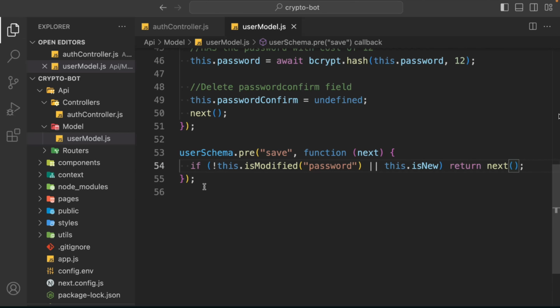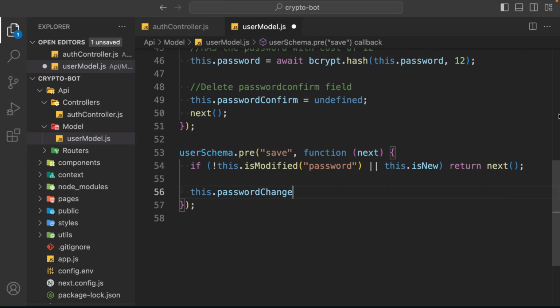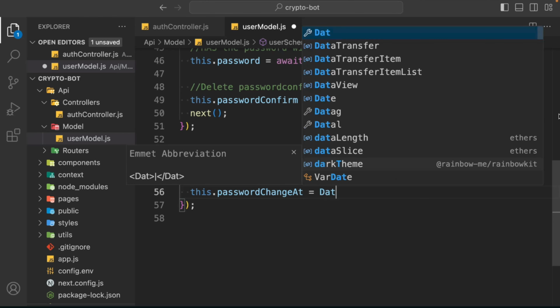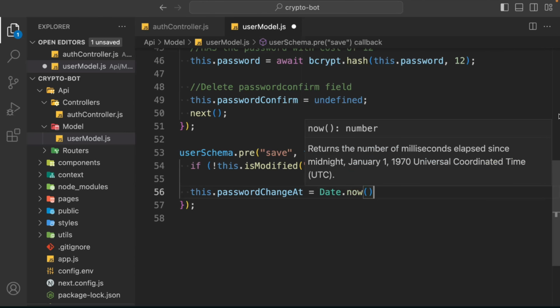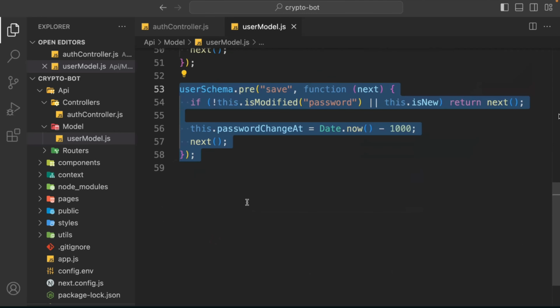So what we are doing here is checking two conditions. If the password is not modified and the document is new, then we simply go to the next middleware. That's the simple check we are doing. I hope you guys have understood. Now we can come back here. We'll say this dot password changed at, because if the user has changed the password, we have to store in the database when he has changed the password, and we'll call next. That's simple. This one is optional, which I have created, but this is how you can do it.